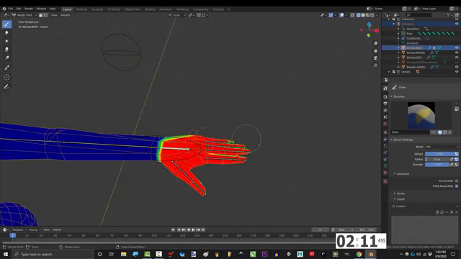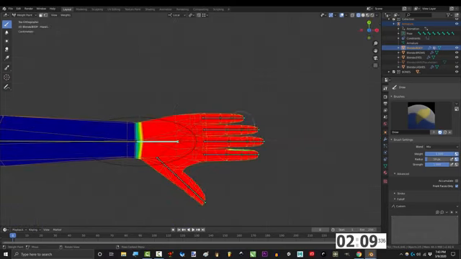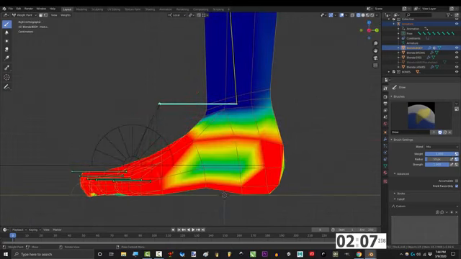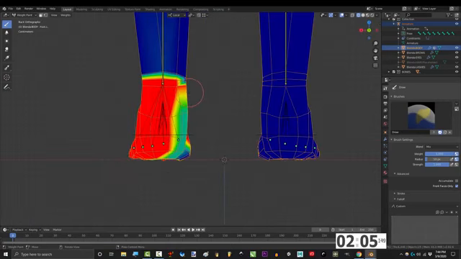And everything beyond the wrist is probably gonna be controlled by the hand. We can do the fingers later. Same thing with the foot. Just go through all the main bones and paint a deep red area for anything that might belong to it.